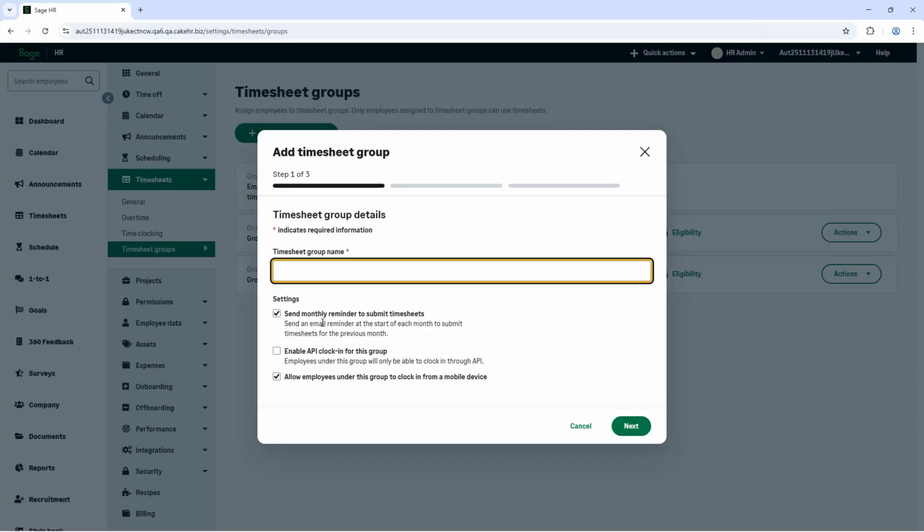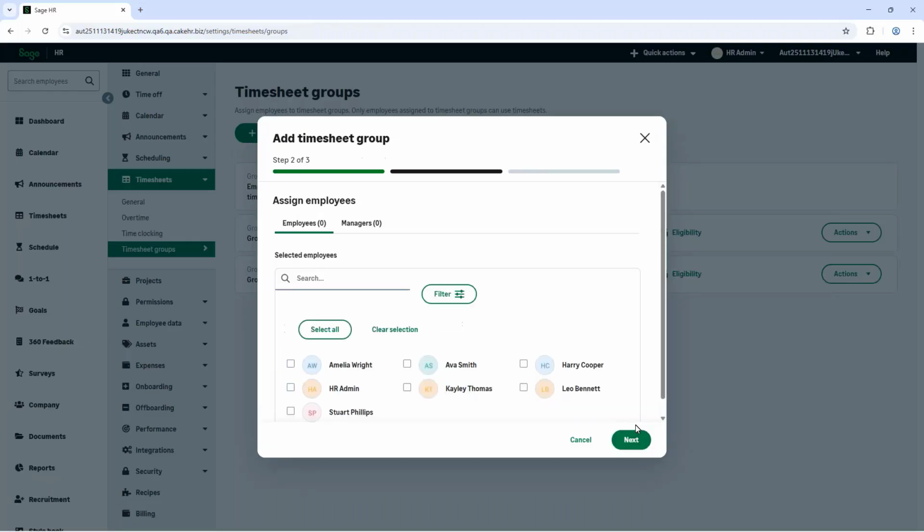choose the required settings. So in here, you can opt to send a monthly reminder for employees to submit their timesheets, and also to allow employees to clock in from a mobile device. Or if you do have a third-party clock-in system that you want to use that connects via API, you can choose to enable API clock-in instead. But if you've got this ticked, that will remove all of the inbuilt clocking in and out features. That's only used for third-party integration.